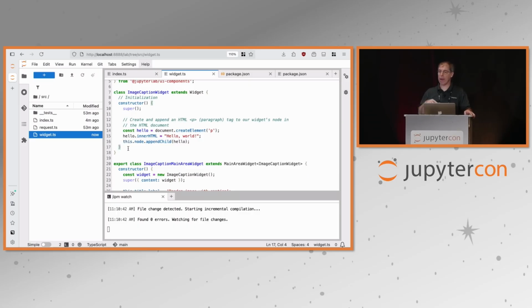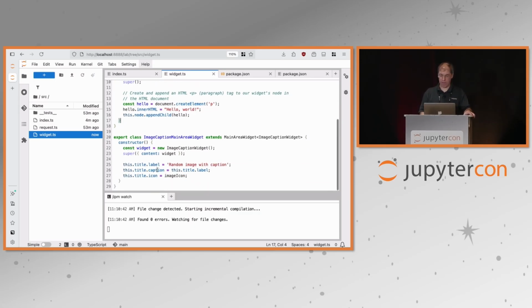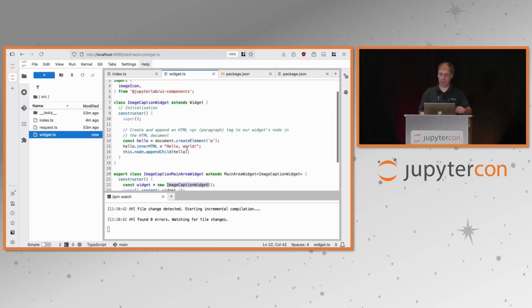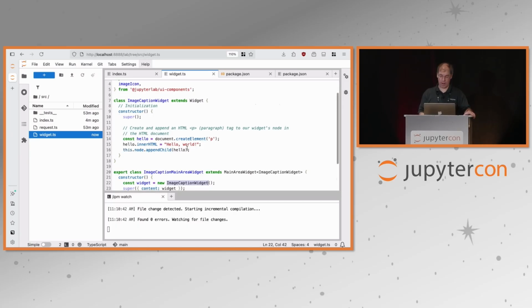And then we want to embed it inside of JupyterLab, but we want this sort of consistent behavior with other tabs inside of JupyterLab, and that's what this main area widget is doing. So we'll create an image caption main area widget, and it's going to extend the main area widget. This is subclassing, essentially, in JavaScript. And the main area widget takes a type parameter of an image caption widget. This is the thing that's going to be inside of the main area widget. And its constructor creates a new image caption widget, which is this class up here that we just created.